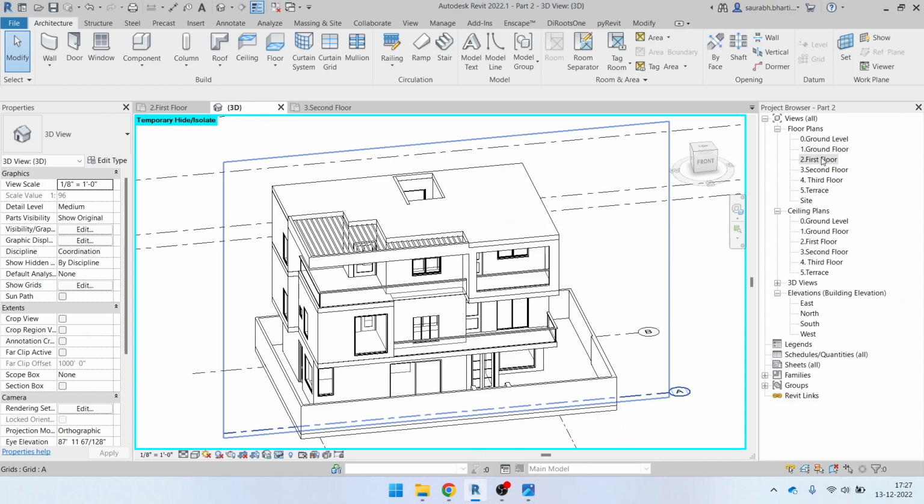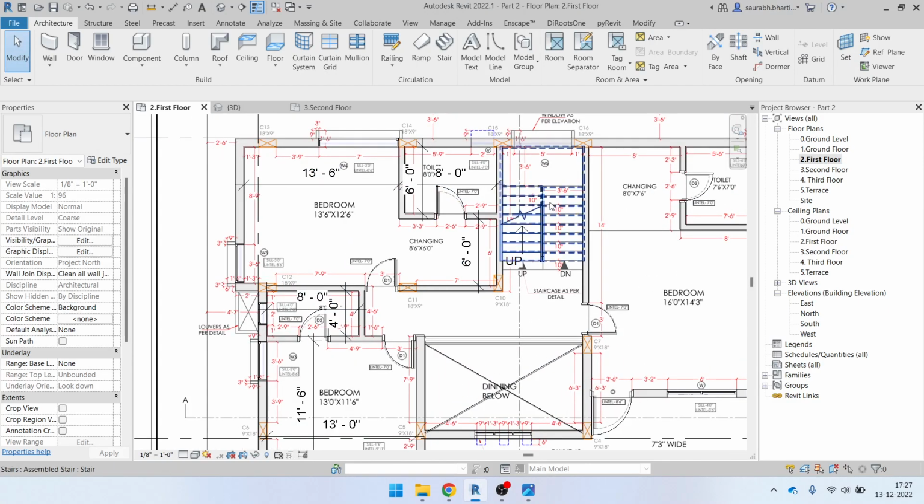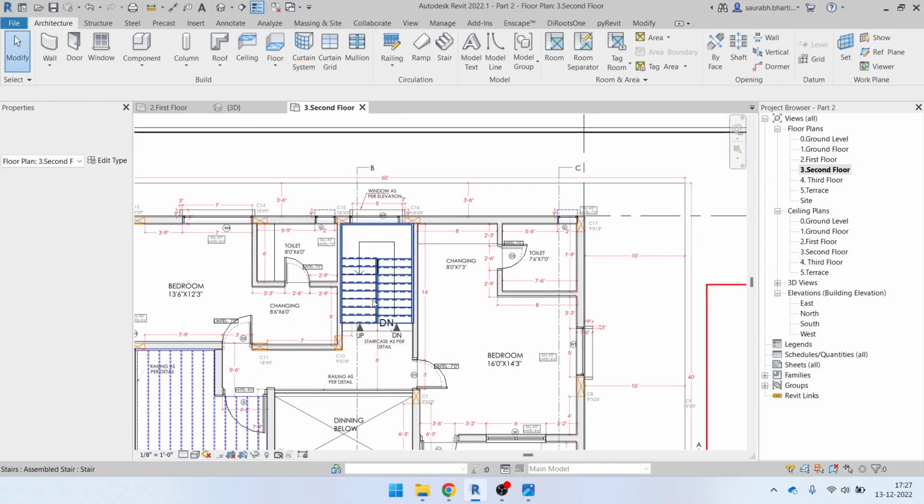Let's go to the internal part. So let's go to the first floor. Here we made all the doors, all the windows, everything. Let's just check it. On the ground floor we have a stair left, and on the second floor also the stairs are left. So let's go to the second floor first and then try to draw the stairs.